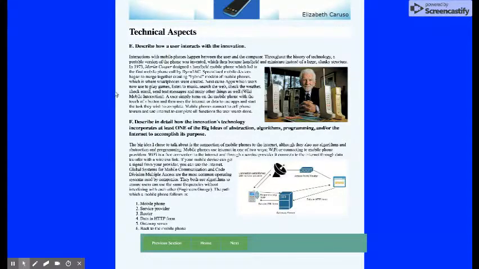So this asks to describe how a user interacts with the innovation. So the interaction happens between the user and the phone. The portable phone became a handheld device by Martin Cooper, who is pictured over here with all of these phones. Then it went to making the first mobile phone call.